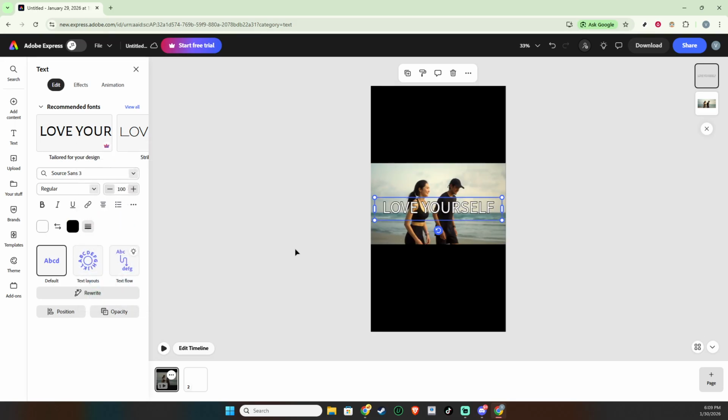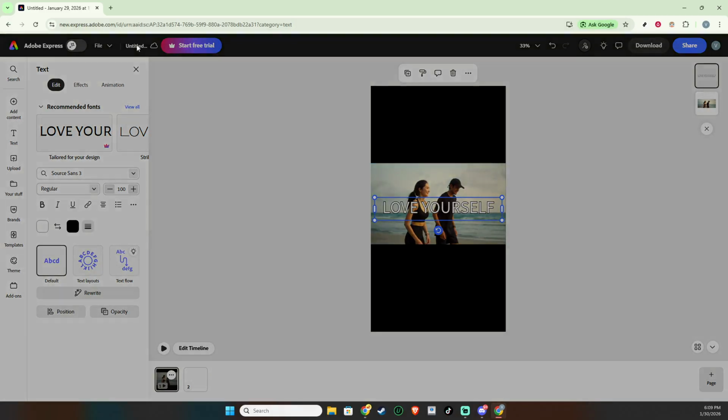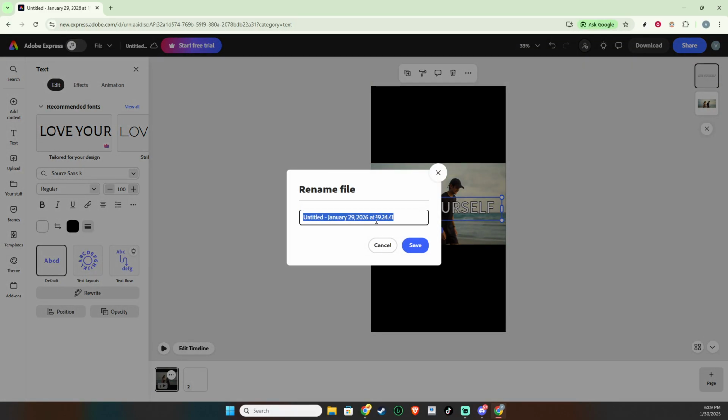If you want to rename your project so it's easier to find later, click the project name at the top of the editor and type a new name. Choose something descriptive so you can instantly recognize it, like the client name, campaign, or date. The name updates in place, and there's nothing else you need to do.